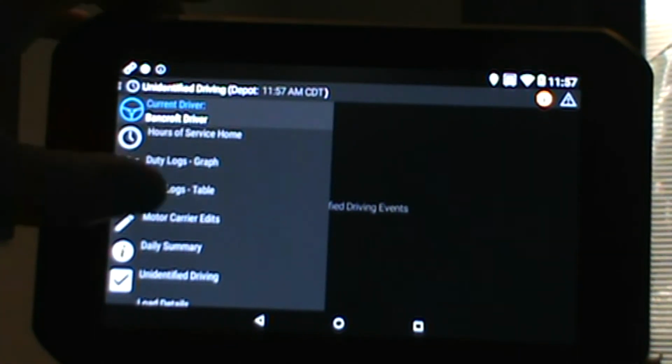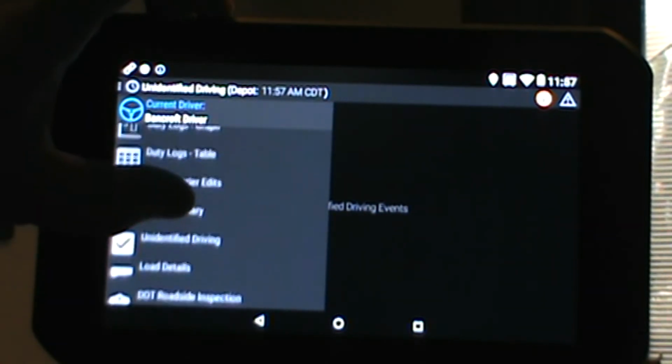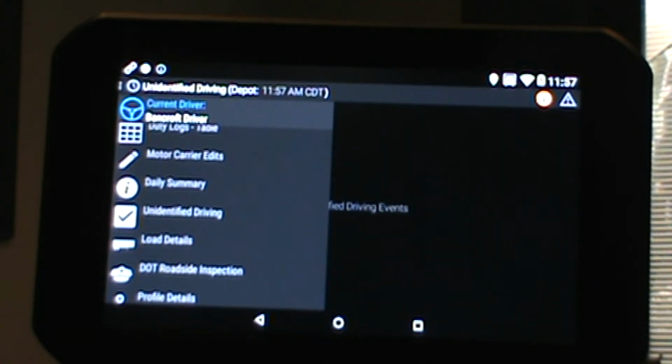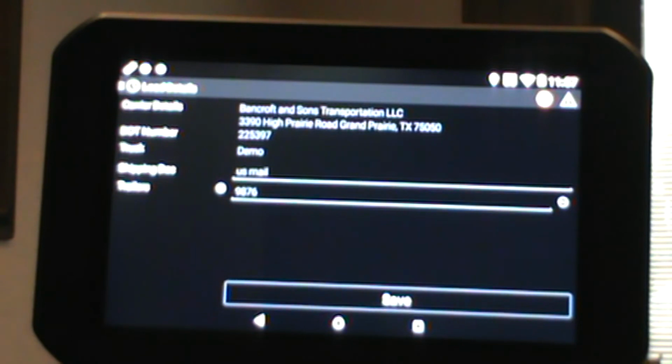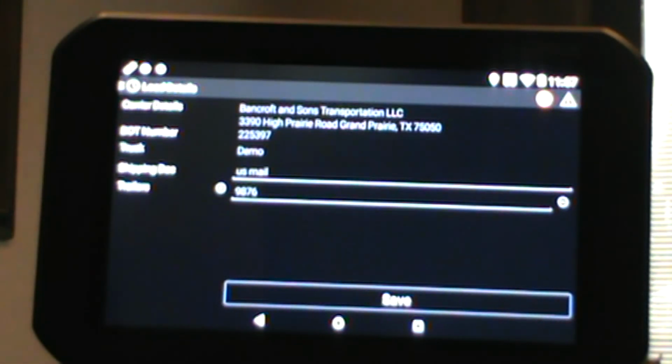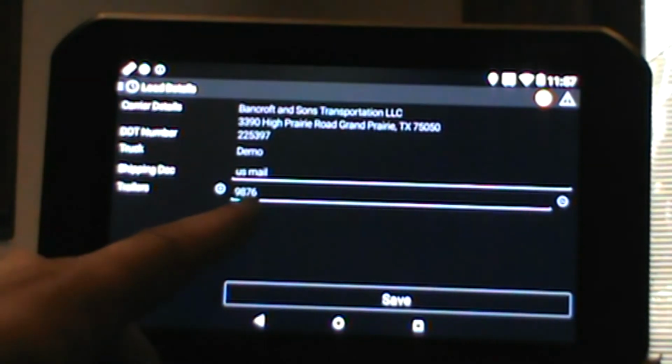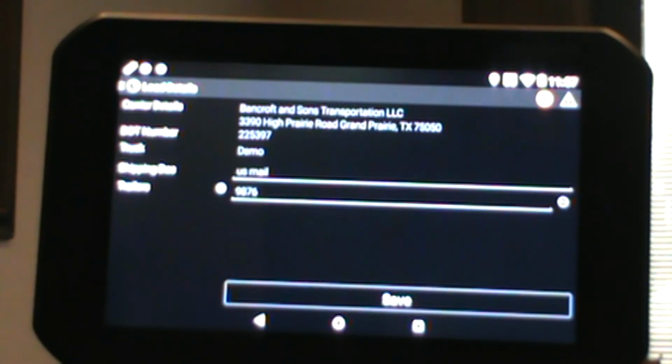The last one we're going to go over in this particular video is the load details. The load details is going to be the top portion of the log in which it reflects all the carrier information, DOT numbers, the shipping documents or the commodity, along with the trailer numbers. Now, like I said before on the pre-trip and post-trip inspections, so long as you do your pre-trip and post-trip inspections, you will actually never have to do anything in this page. If you do your pre-trip inspections, it'll ask you for your trailer number and it will automatically update that trailer in your load details.